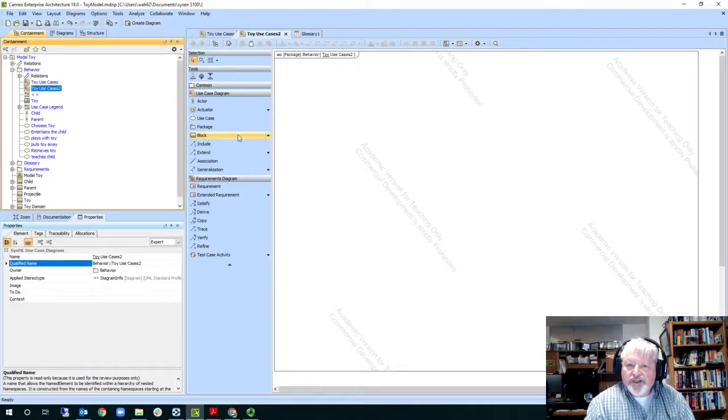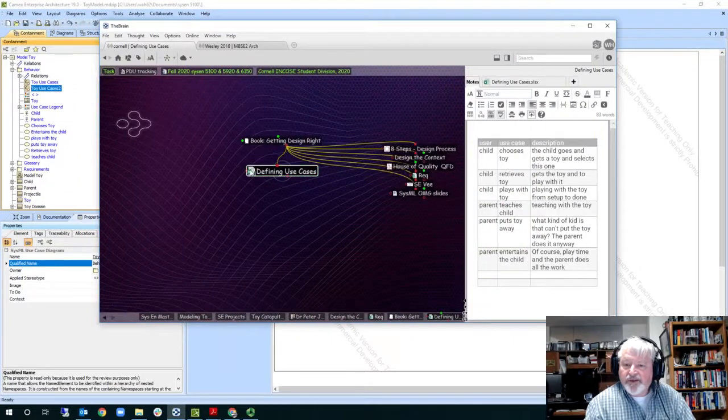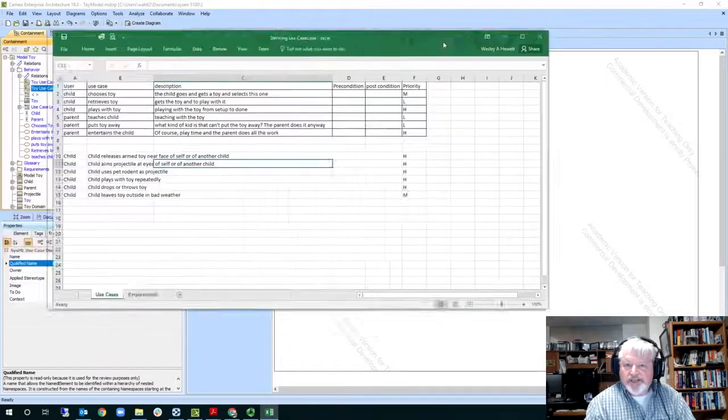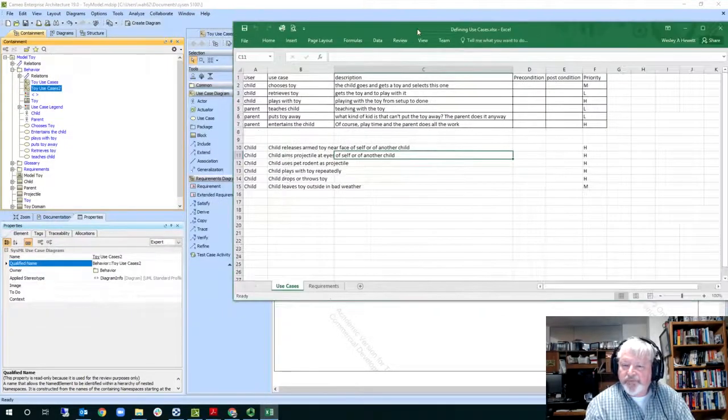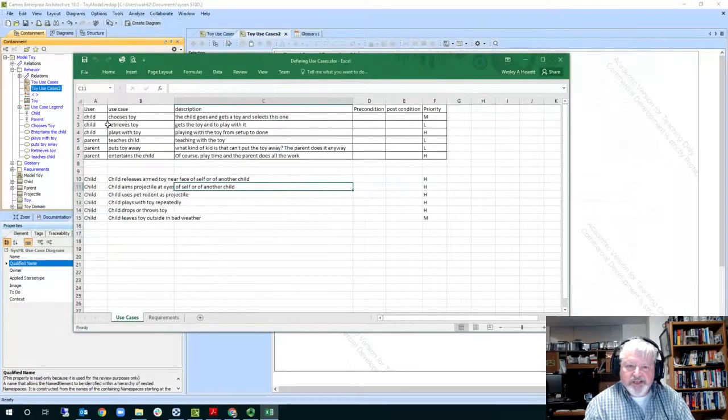So normally you create an actor and you put them on. So here I'll show you. In your first assignment, you're going to create your use cases in a spreadsheet. So I kind of simulated that here. So if you go over here and look inside my browser, you can see I've got a spreadsheet here, and I've put my use cases here.